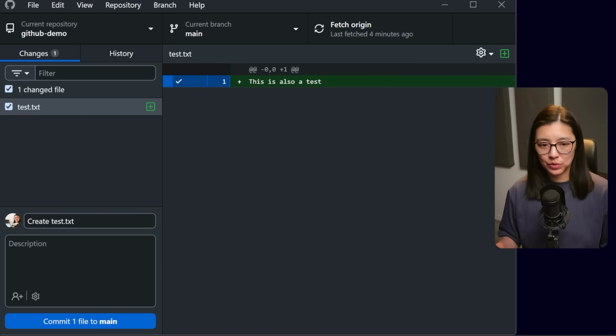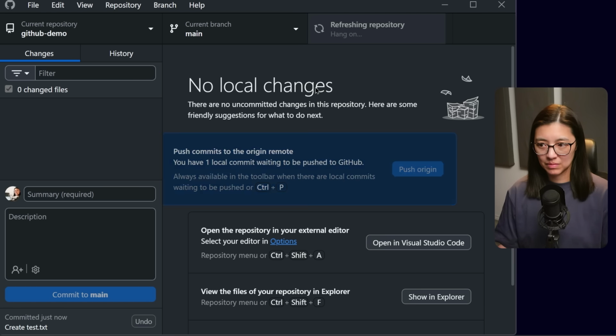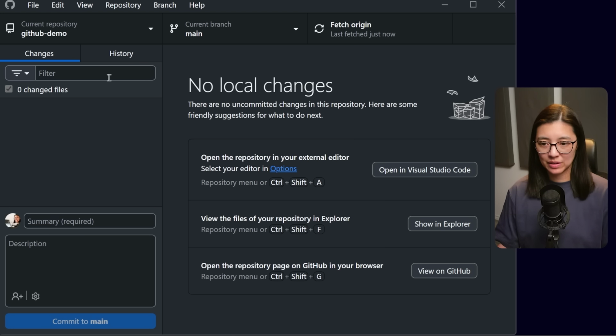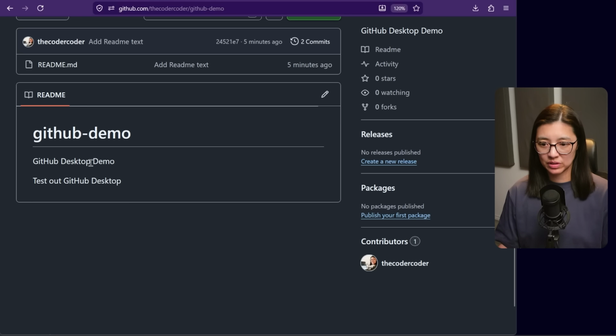So these work if you realize that you want to undo things before pushing to GitHub, but even if you do commit and push, there's still a way to undo the work that you did. So back in the Changes tab, let's commit that change again. And this time we are going to push to origin. So now we've created our commit. It's in the history here, and we've also pushed to the origin.